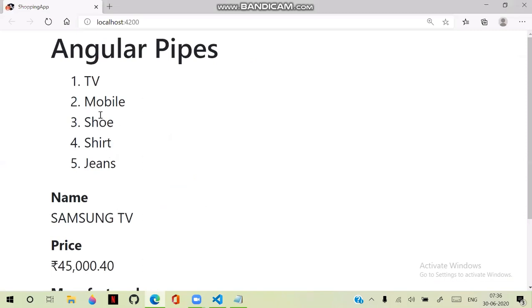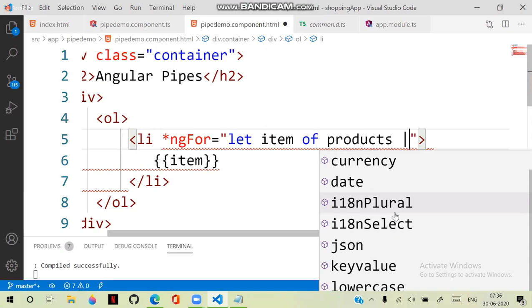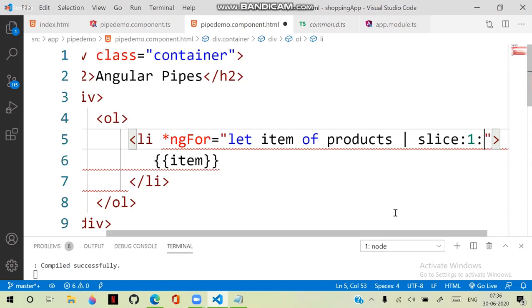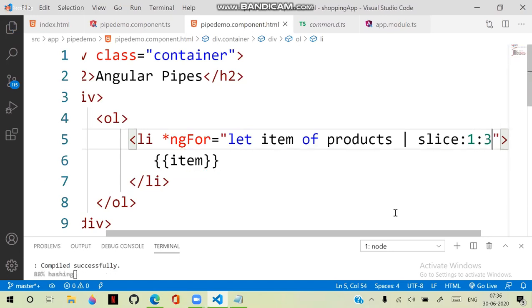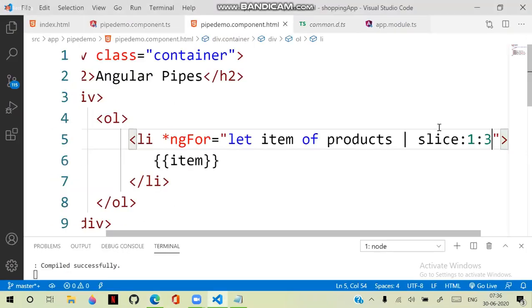I want to slice and display only a specific range of values. Then you can apply the slice pipe on that collection. That means here we can use a pipe. While iterating, I don't want all. I want to slice, and I need to display. Start index is 1 and end index is 3. So that means only those will be displayed: 1 and 2. You know that 3 is not included, because the index starts with 0.